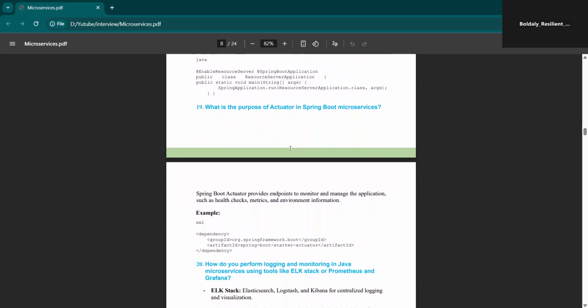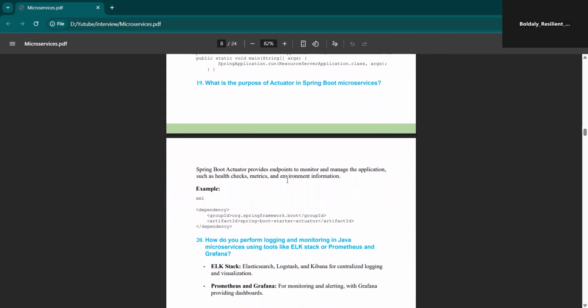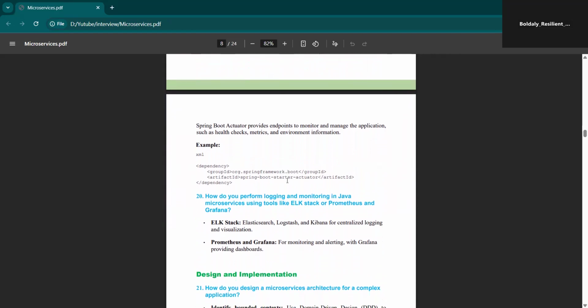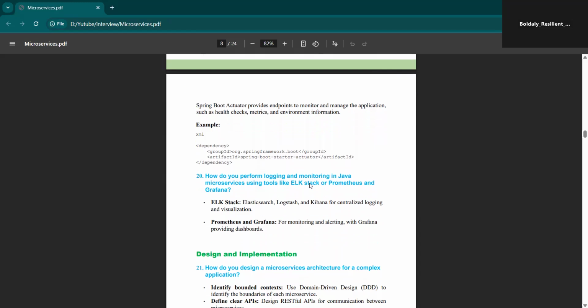What is the purpose of Actuator in Spring Boot microservices? This is a very simple question. Using the Actuator, what exactly will we do? Everyone knows, Spring Boot Actuator provides endpoints to monitor and manage applications, such as health checks, metrics, and environment information. For example, the Maven dependency is spring-boot-starter-actuator. There are various APIs that will provide metrics, health checks, and more.